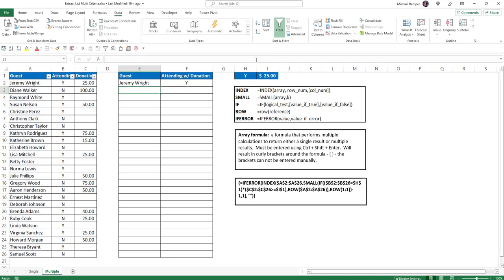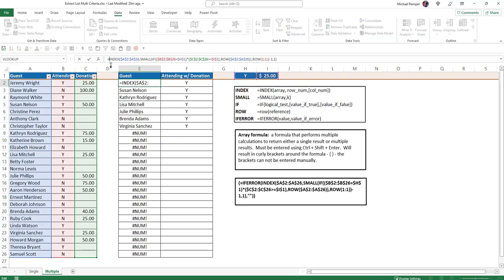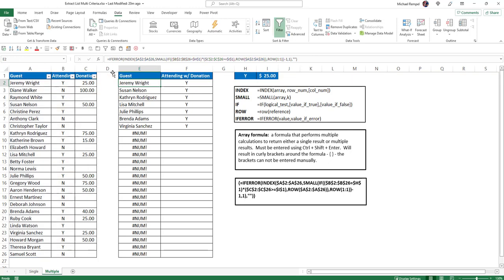And if I hit enter, it gives me Jeremy Wright, which again is the first situation where I have a Y and it's equal to or greater than $25. And if I copy that down, I get all the rest of the individuals that meet that criteria. But I also get these errors here, so I want to wrap this in an IFERROR function. So I'm going to type IFERROR and then go to the end, comma, and what's the value if it's an error? I'm going to put just double quotes, which means enter a blank. And now when I copy that down, it will eliminate all the error messages that I get at the bottom.